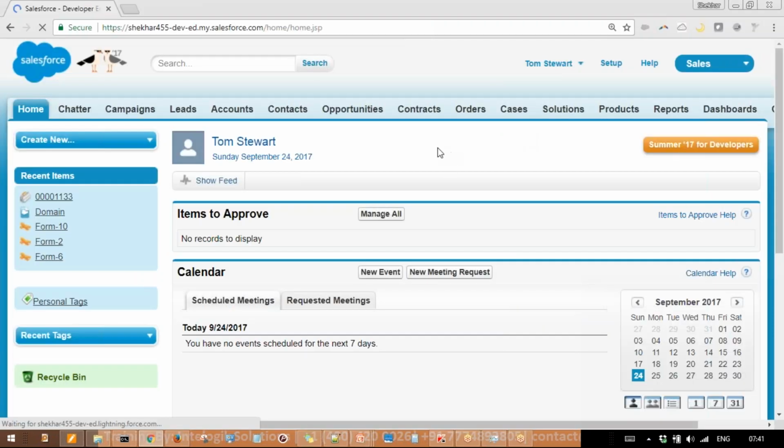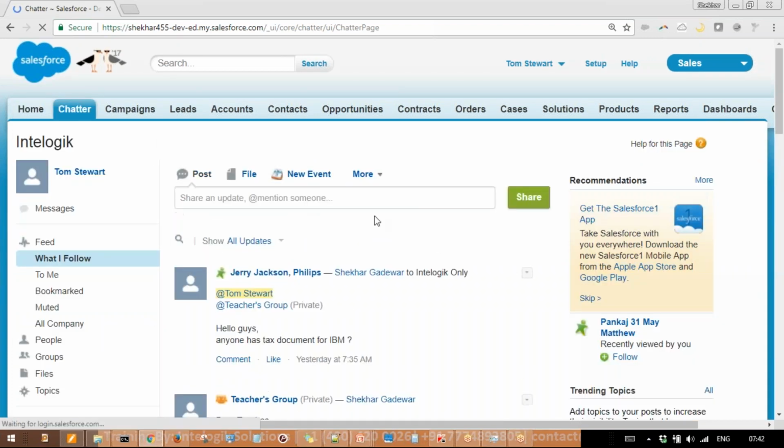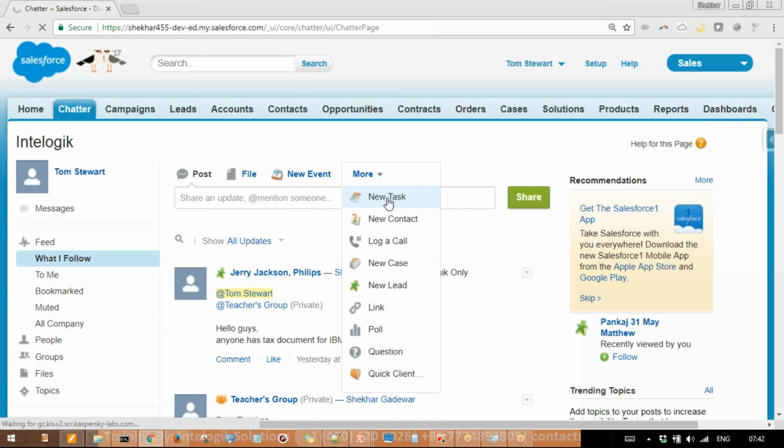So I logged in as another user, and now, whenever you are going to work on that facility, let me show you how things will be completely different. What we generally need to do is go to Chatter and perform your global actions here. For example, you want to create a new task or new contact or new log a call, etc.